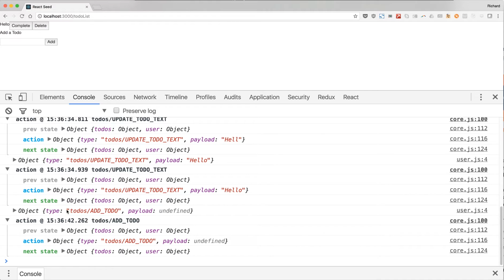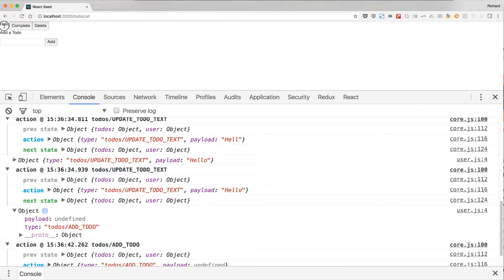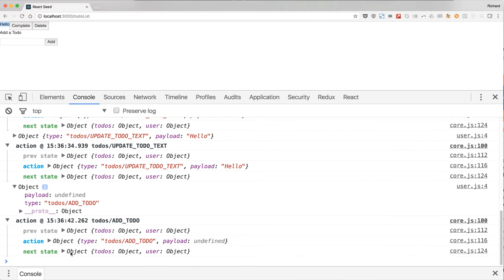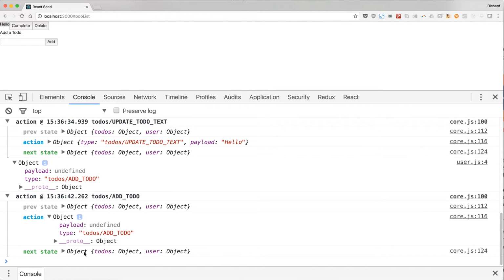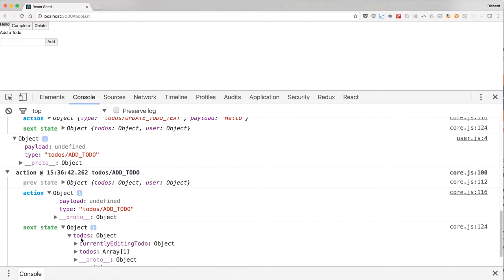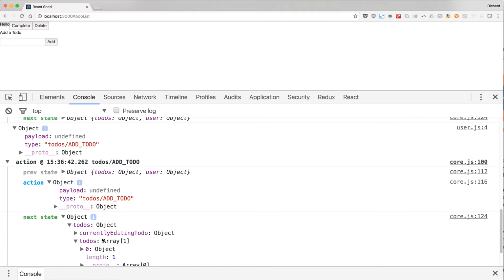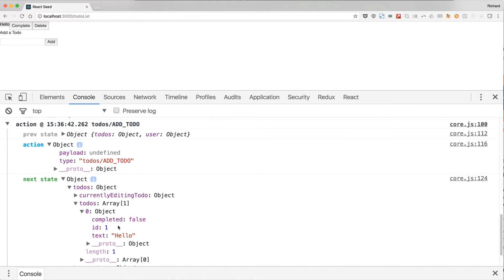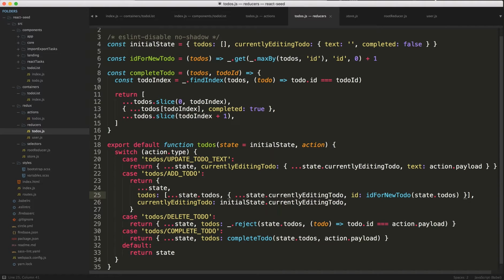Cool. So now we find a different action, to-dos / add to-do, and we see the hello to-do up here. So let's look. We've got this action here, and if we look at the next state of the store, the to-do array is 1, and there's this thing in there, and we're rendering that. Let's have a look at how the reducer did that.